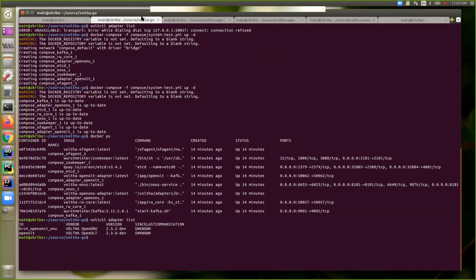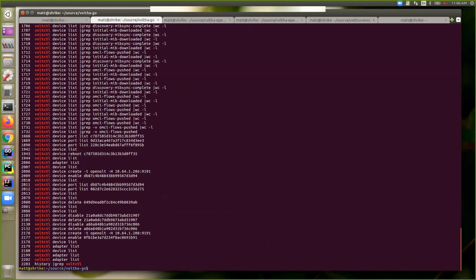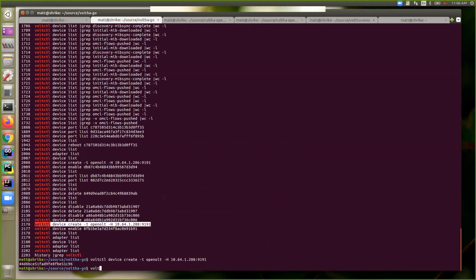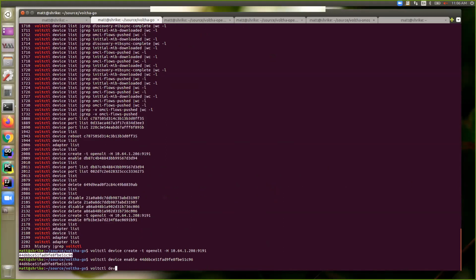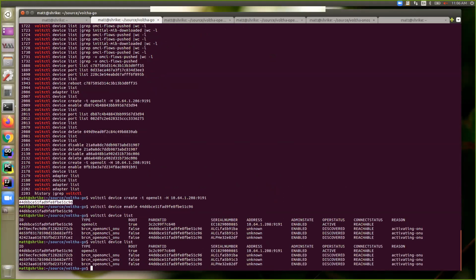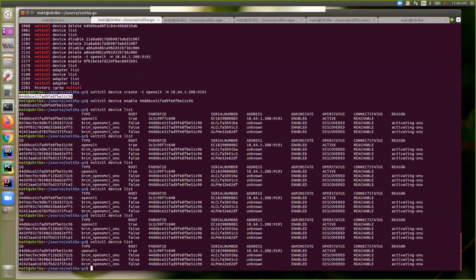So with that, everything's running. The adapters are running. I'm going to go ahead and add our device. And this time, in this first iteration, I'm not adding the template. This is where I'm really trying to demonstrate the before and the after. So we're going to add it, device enable, voltctl device list. Okay, I'm just going to flip through as it's going.